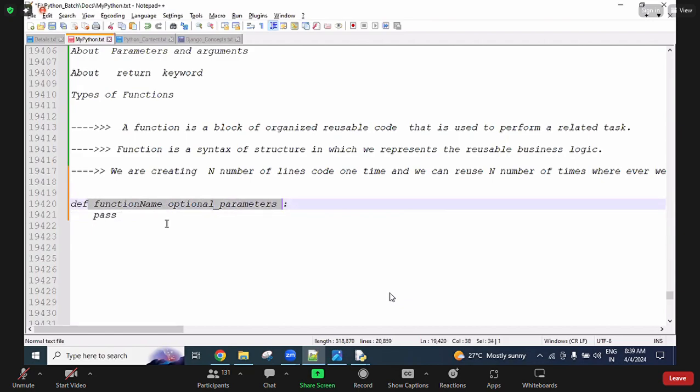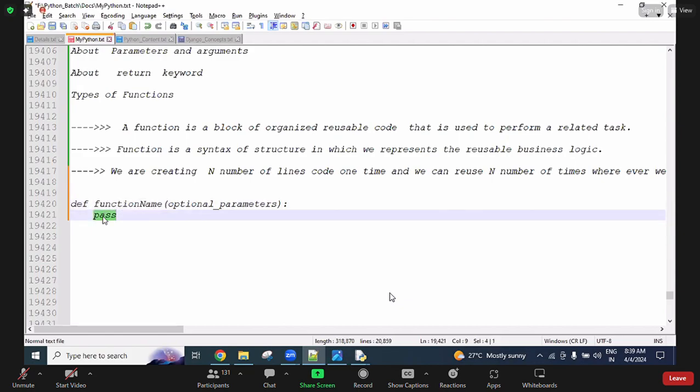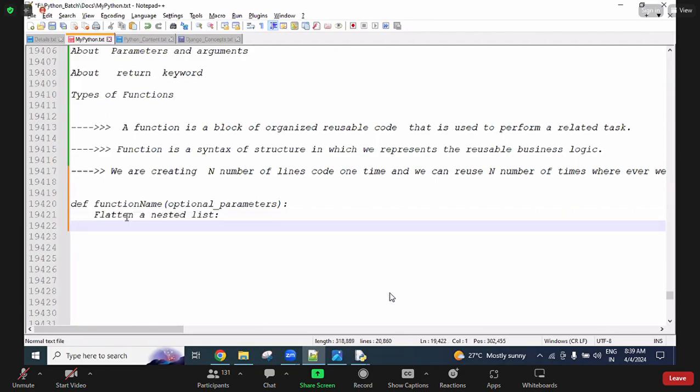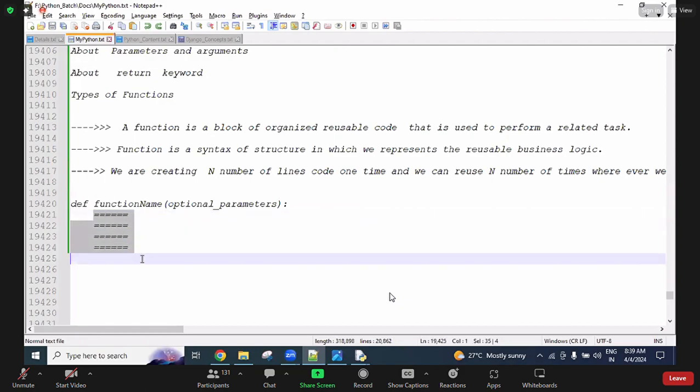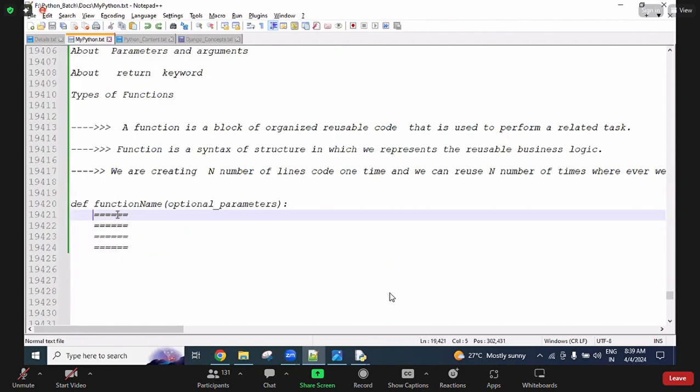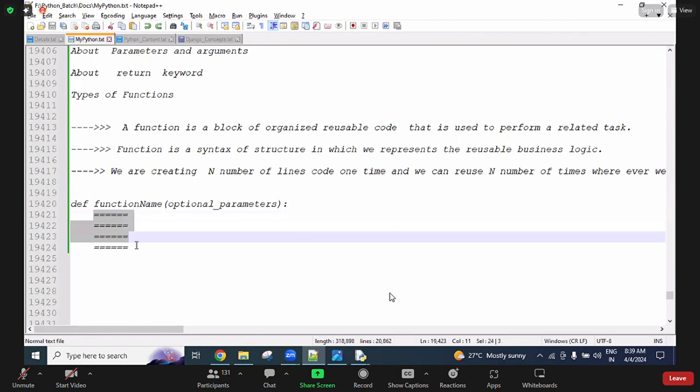After defining the function, if we don't write any lines, it throws a syntax error. That's why, to overcome that problem, we use the pass keyword. Okay, so remember that. Here, minimum one line, maximum n number of lines we can write: line 1, line 2, line 3, line 4, like that.